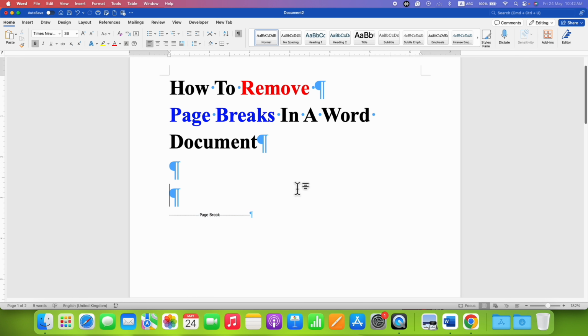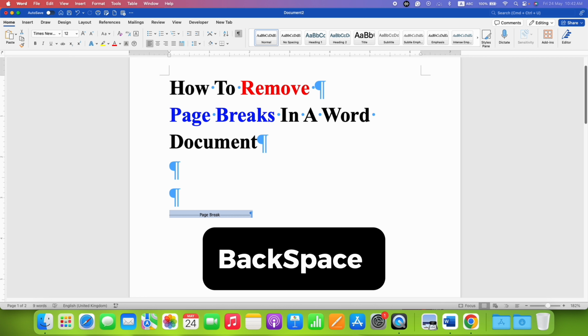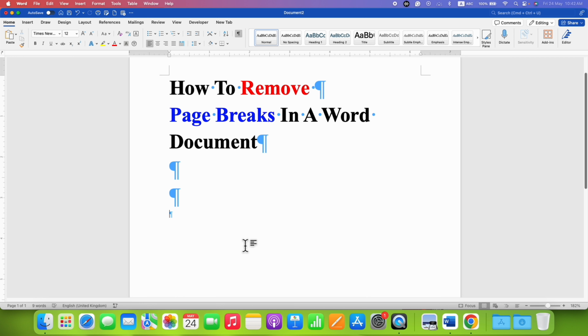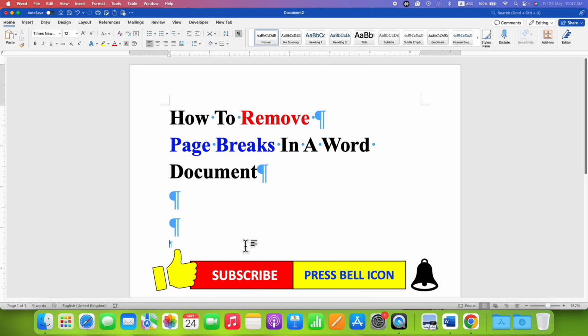And after seeing the page break, you just have to double click on the page break and then the page break will be selected. After highlighting the page break, you just have to press delete or backspace on your keyboard to delete the page break. You can follow this method to delete remaining page breaks in a Word document.